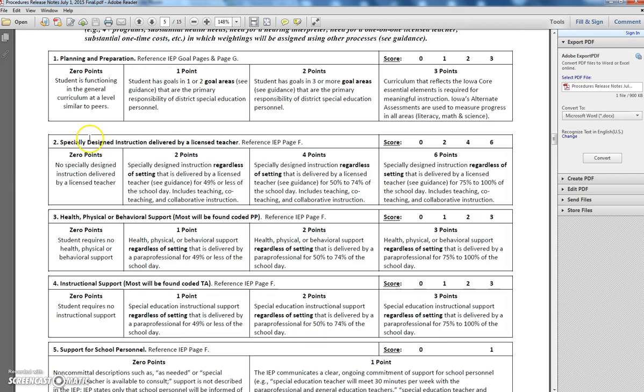The second section is Specially Designed Instruction, SDI. The new matrix has been careful to really point out this is instruction delivered by a licensed teacher, and the breakdowns are what we're familiar with. 0 points for no specially designed instruction, which would be very unusual. 2 points for 49% or less of the day.